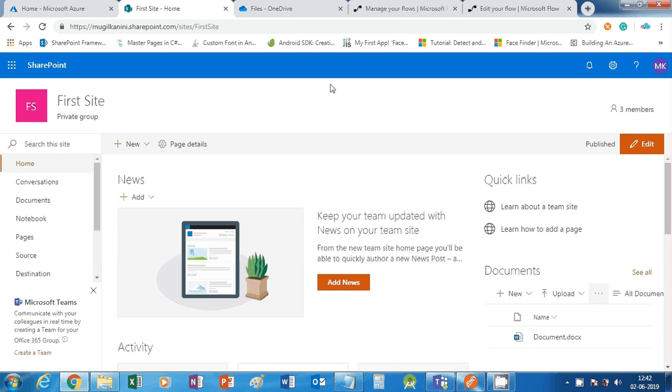Here we are going to see how to convert a SharePoint Word document into PDF using Microsoft Flow. We can trigger this flow from Postman.